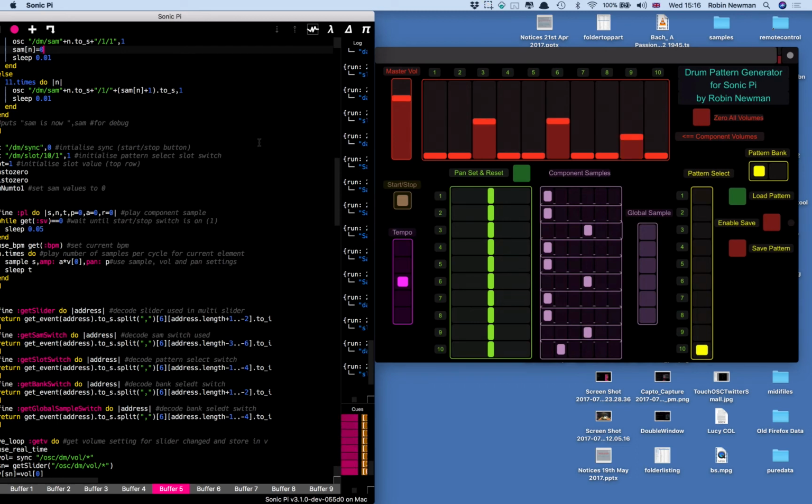If we go back to 6 and load something else in, we can then go back to 7, and there's the pattern that we've just done. If we want to obliterate that, we can just go to 0 all, enable save, and save over the top of it. If we go back to, say, 7, put that on, then back to 10, there's nothing in it.